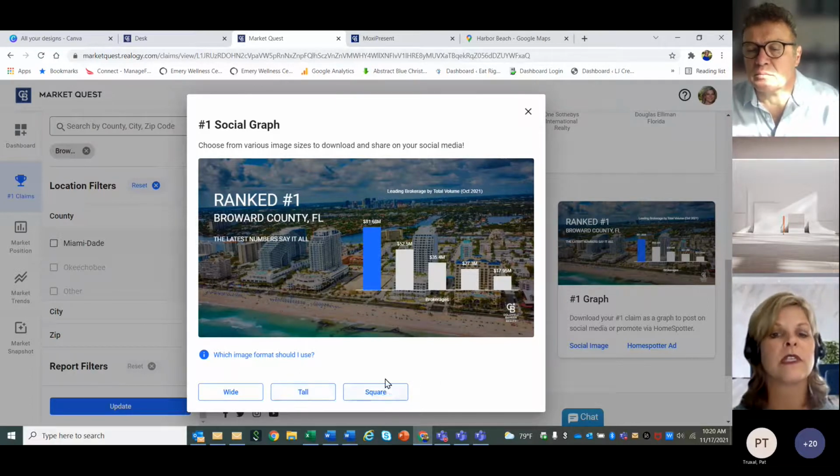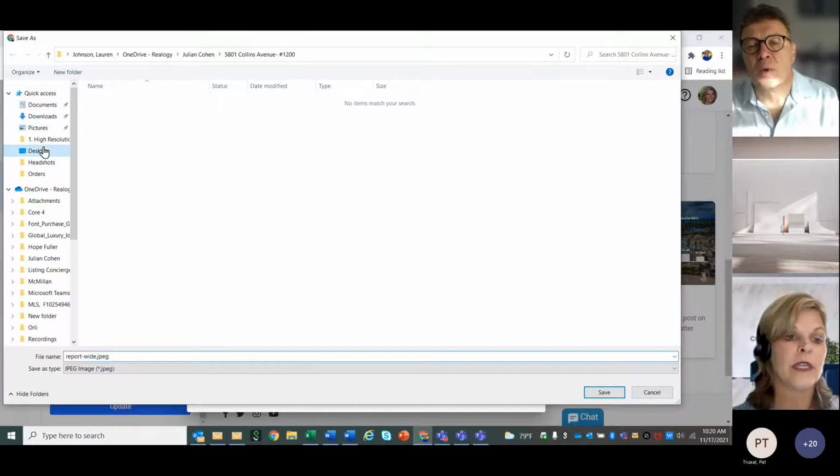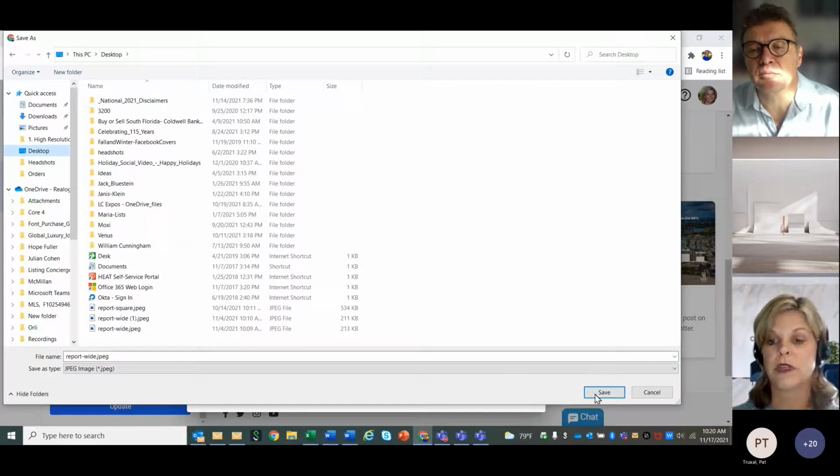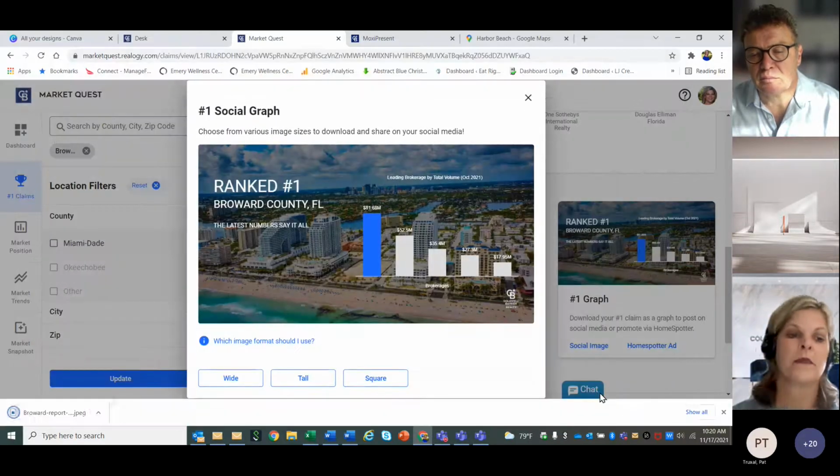So here, since it is in MOXI, the wide may actually work pretty well for MOXI. So I can hit wide and download this. You could download this two ways. One is this way, where it's going to download it as an image. I'm just going to put it on my desktop. Actually, let me change the name of that so I know what it is. Okay, and there it goes.